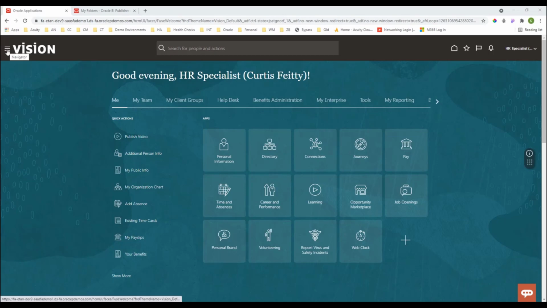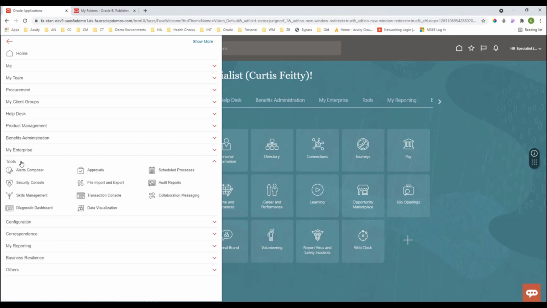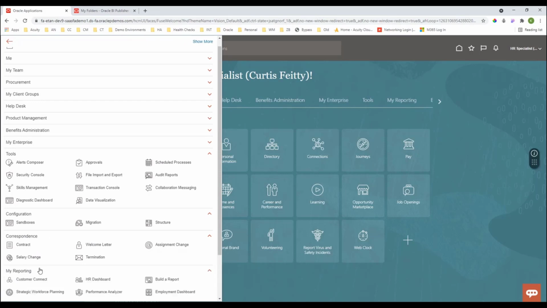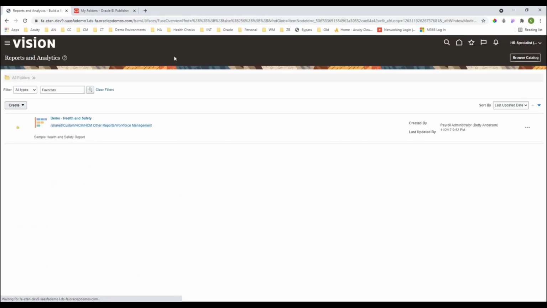First thing, let's log into our instance. And when I go to my icon, I'm going to click into Tools, Configuration, Correspondence, My Reporting. Somewhere in here, you will have a link to Reports and Analytics. When you click on that link, it's going to take you into Reports and Analytics.